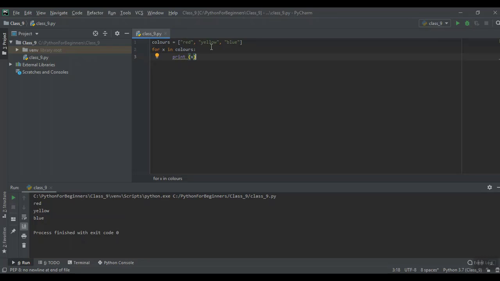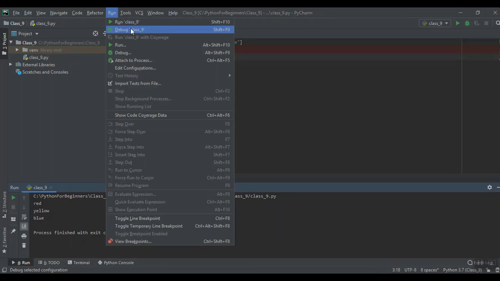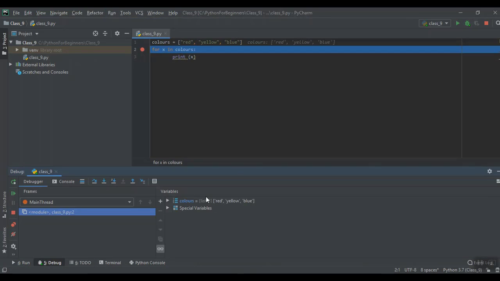And now we can put a breakpoint over here and we can debug it so we can see what x is at each point, each stage in the code when we run it. So instead of running it, we debug it. So right now it has colors is a list of 3, red, yellow, and blue. And so the breakpoint is over here, and when there's a breakpoint over here, it only runs up to here. So basically it only saw this, which is why it says colors is red, yellow, and blue, and it's a list with 3 items.